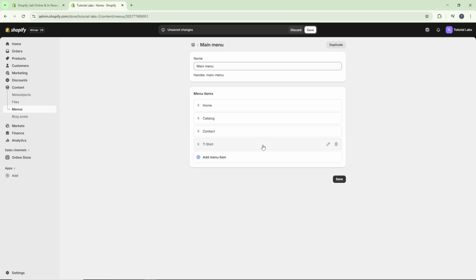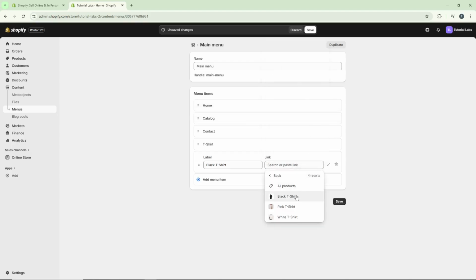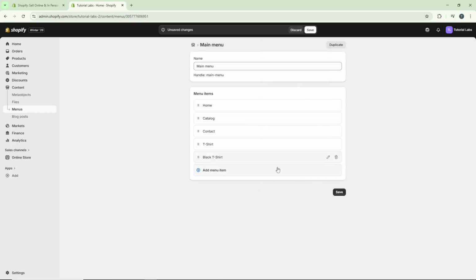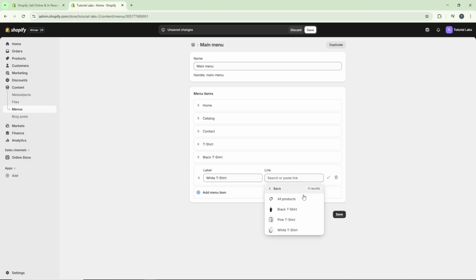Now click Add Menu Item again. This time, input a label like black T-shirt. In the link field, select the specific black T-shirt product from your catalog, then click the check icon to confirm. Repeat this process one more time by clicking Add Menu Item. Name this one White T-shirt, link it to the corresponding white T-shirt product, and click the check icon to save it. Here's where the magic happens.